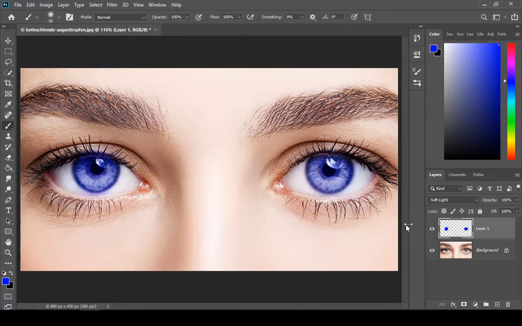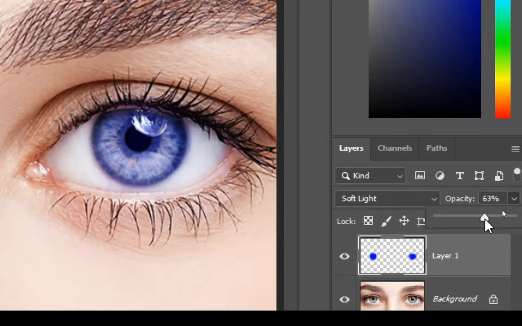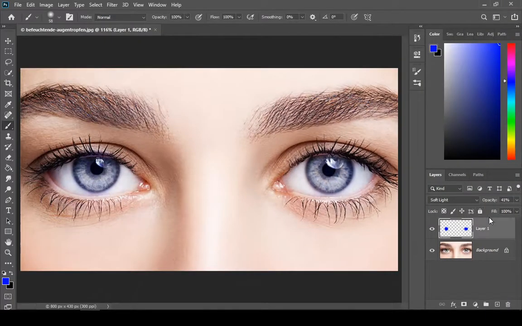If it's looking a little harsh, you can always decrease the opacity. Do you see how natural this looks?